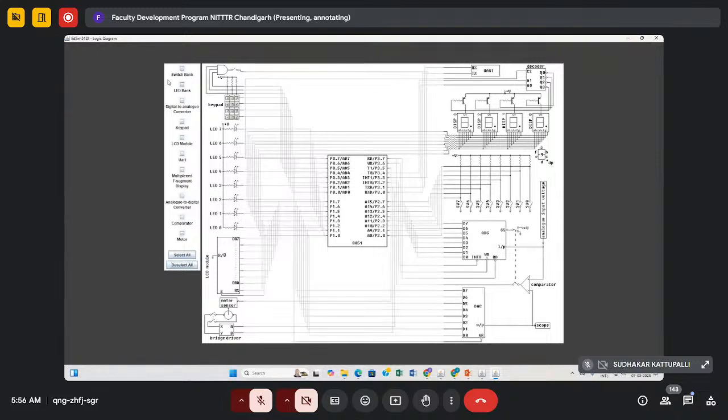Suppose I don't want to connect everything. I want to connect the LED bank only. Just click on LED bank. The LED wires will get connected to port 1. So this way you can have a pictorial view of how the connections are being done.